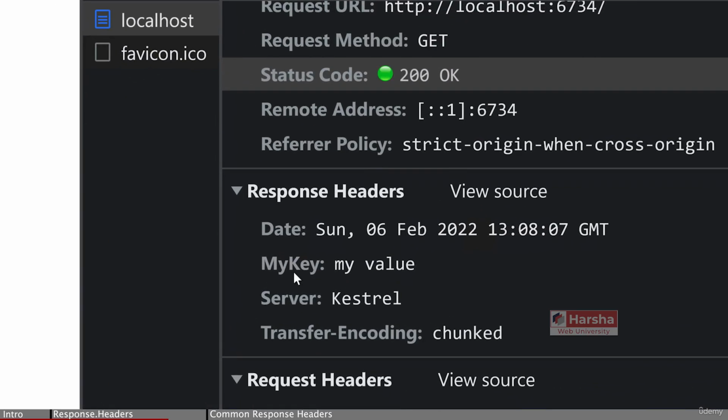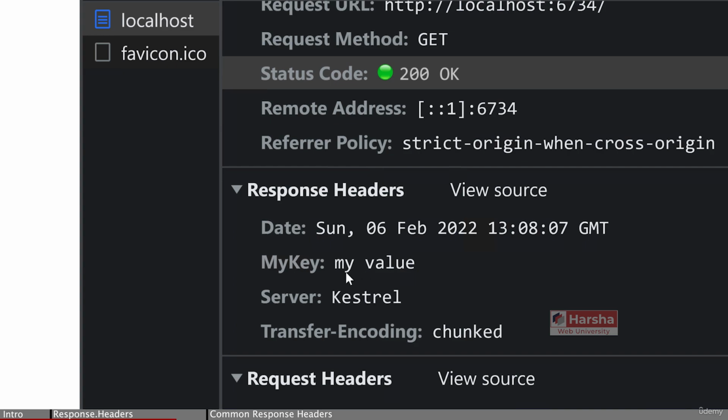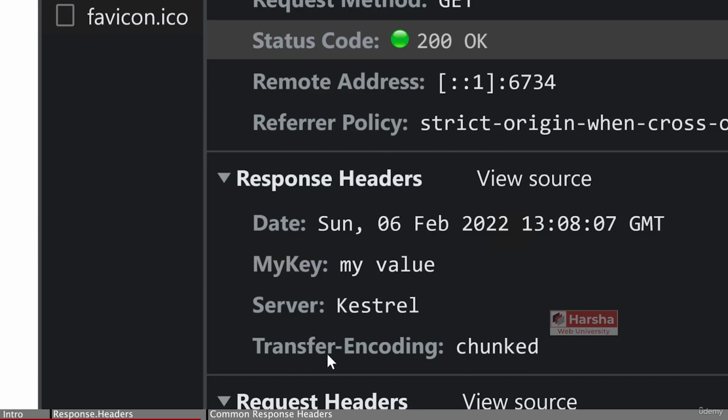In general, the keys should not contain any space. It can be either lowercase or Pascal case, not a problem. But there are no restrictions on the value. The value may contain spaces. Of course, in our practical example, there is no use of writing this my key. It is just for a demonstration. But what are the commonly observable response headers? As you can see right now, there is something like date, server, and transfer encoding. There are a few more commonly observable response headers. Let's have a look.